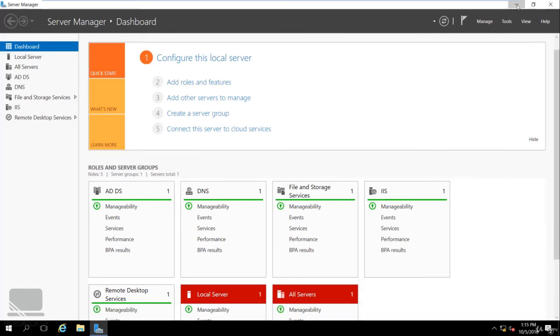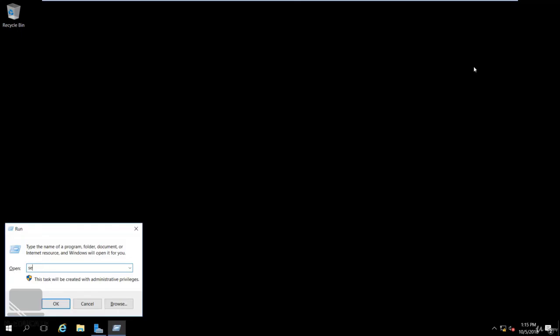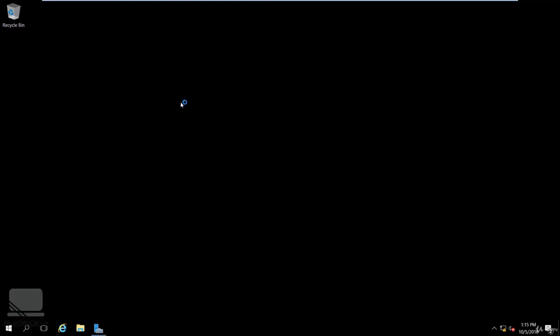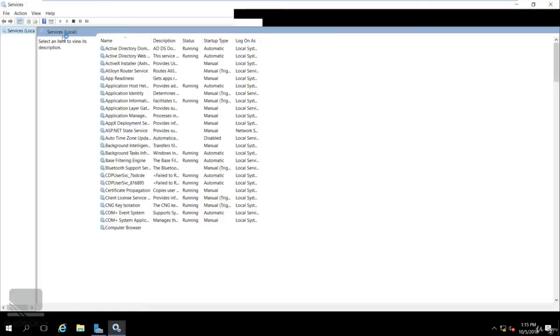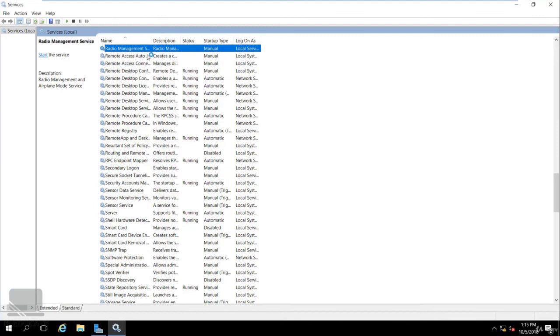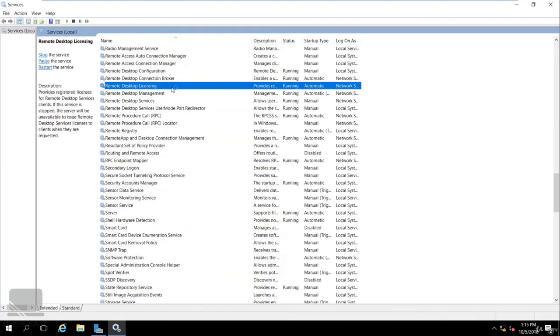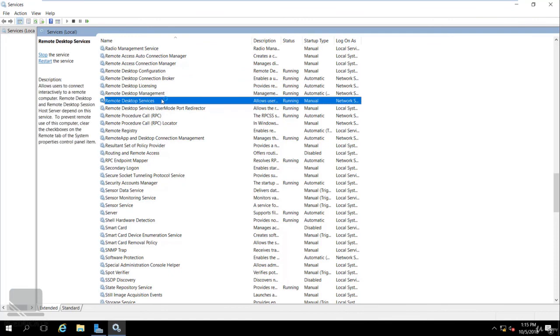Here in your server, just go to services.msc or simply right click on the start menu and click on computer management and go to services. Just run now services.msc or management console and go down. We will have Remote Desktop Services, Licensing and Management. Just restart these services and everything will be fine and the grace period will be again 120 days.